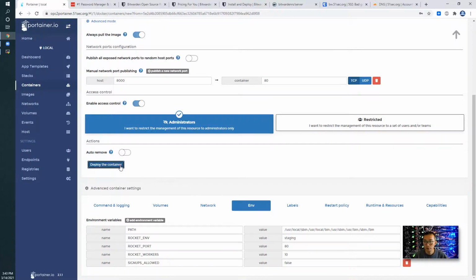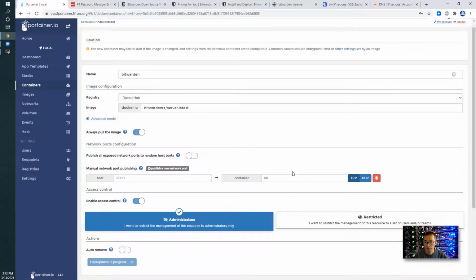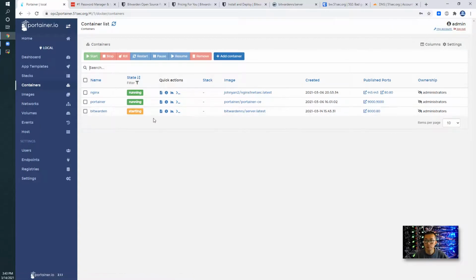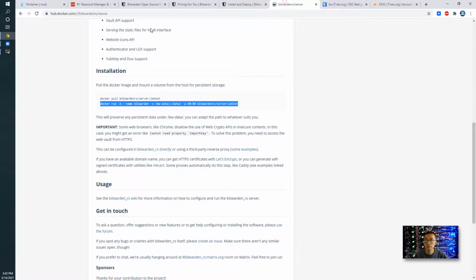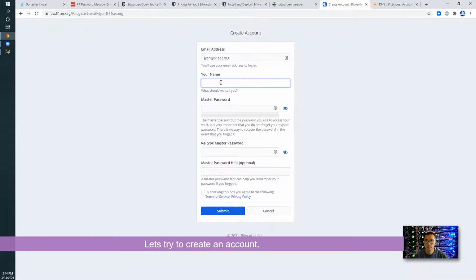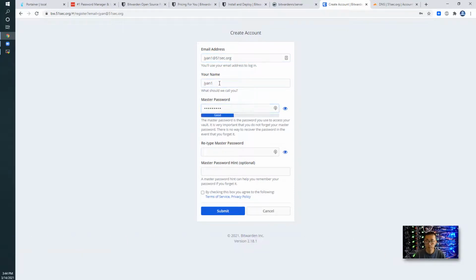Okay. Then deploy this container. So we're gonna remove that and then add this in with this new environment variable. Just waiting for Bitwarden to come up. So now you can see registration not allowed. The user does not exist, but registration is not allowed.